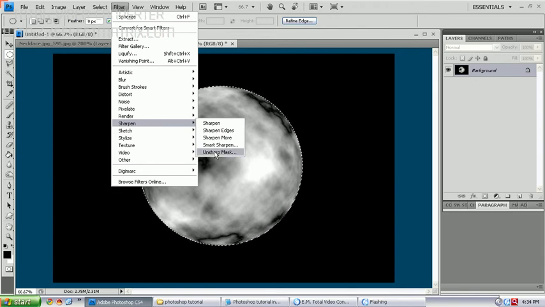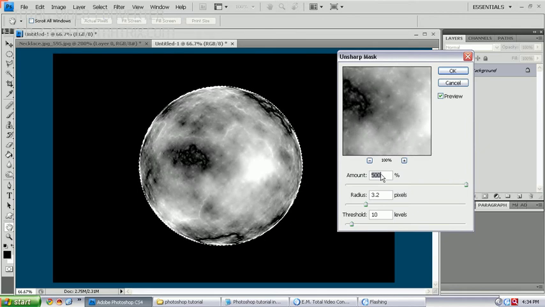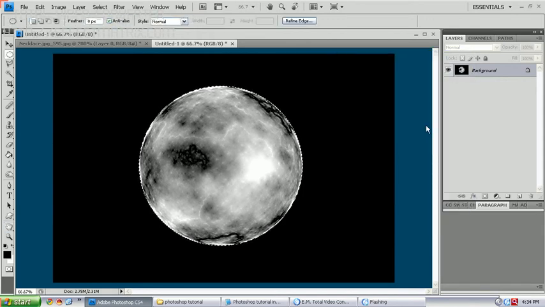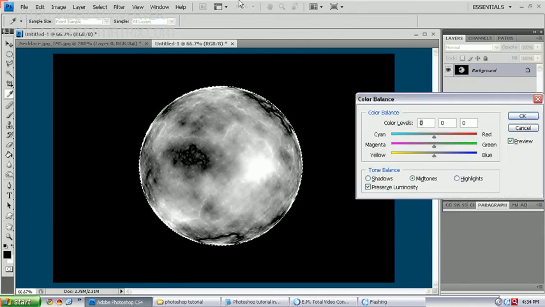Select the filter again, Sharpen, and choose Unsharp Mask. Amount set as 500, radius is 3.2 and threshold is 10. Click OK. Press Ctrl B for Color Balance. Ctrl B for Color Balance.